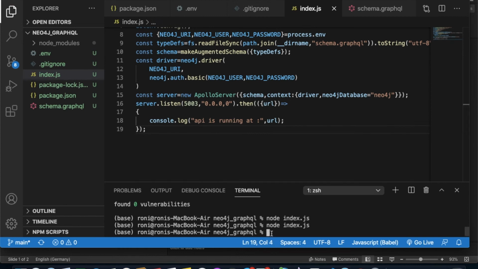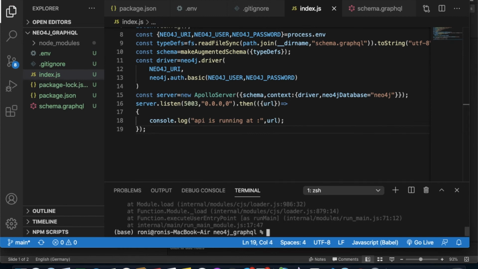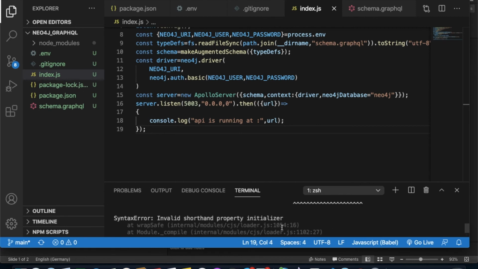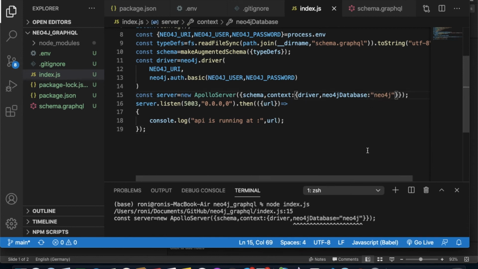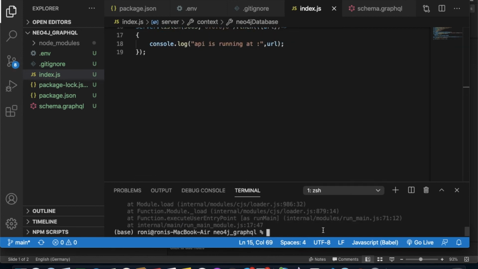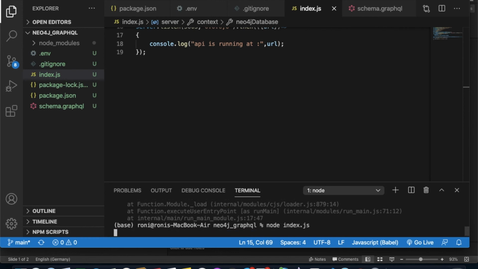Okay, let's execute this thing. Hopefully I don't get some error. Let's check. Neo4j database equals to Neo4j. I'm not sure. Oh, okay. So it should not be like this. It should be like this.